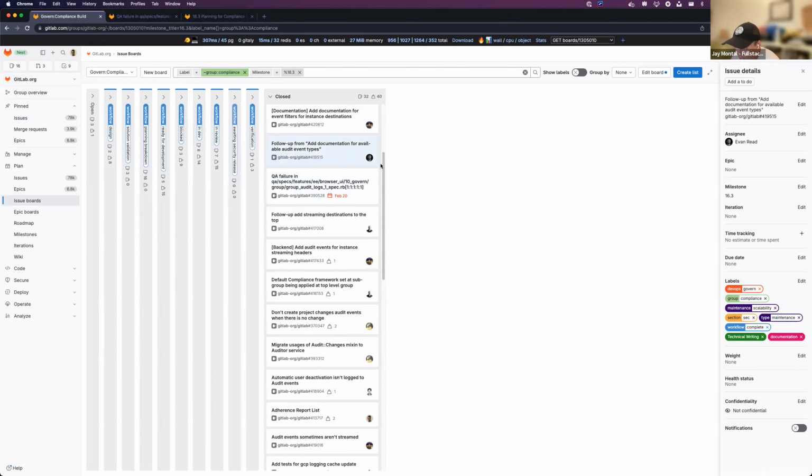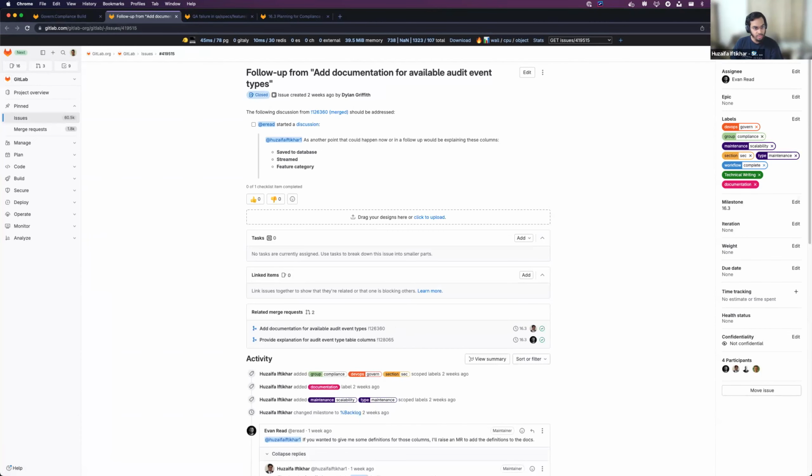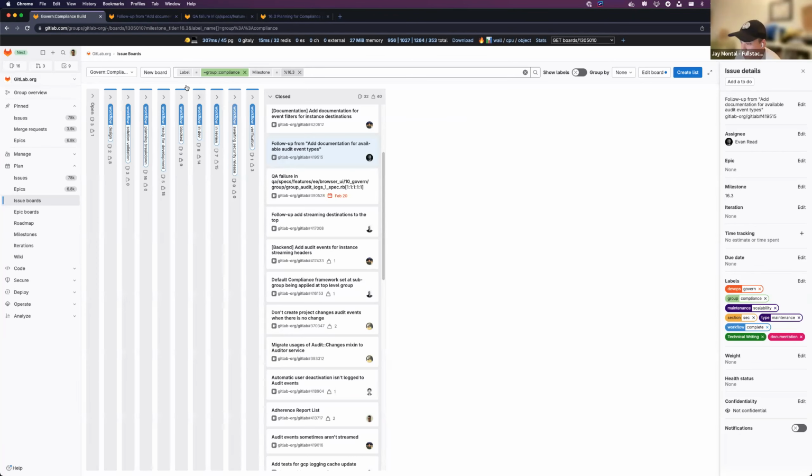Follow-up from add documentation for available audit event types. I think Nate, was it? Do you remember? I can talk about this one. So we created the documentation for the list of available audit events. Then even while reviewing that, he suggested to add a couple of changes to explain these columns. So he created that MR, and that's also merged to production now. This is closed. Okay, nice.